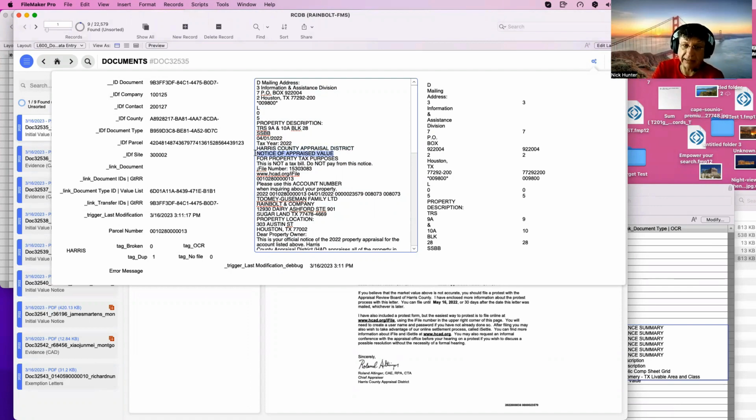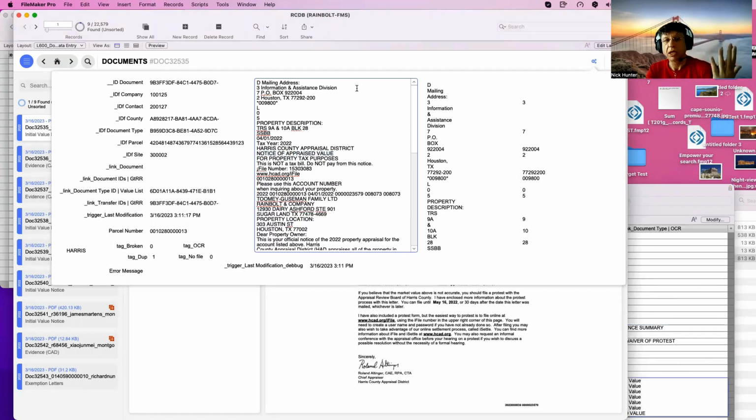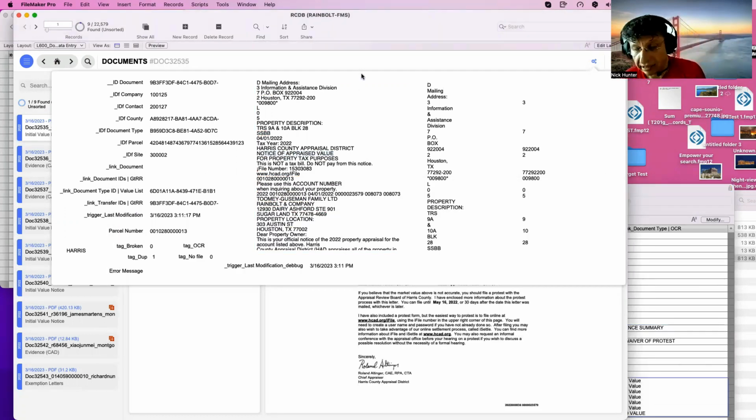FileMaker will get that as a value, right? So how can I recognize this? So this is an initial value. But I have different types of text that could be an initial value. I have different types of documents, phrased differently depending on where it's coming from.